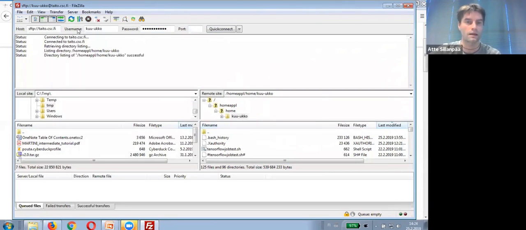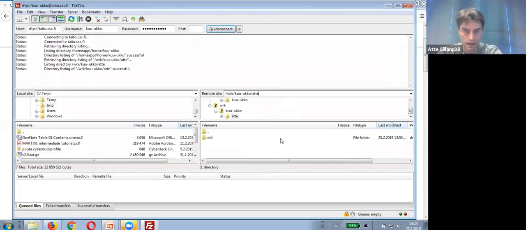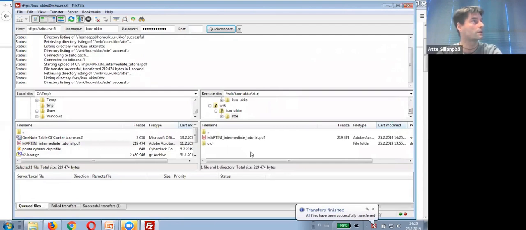And now the next time I don't need to fill in this anymore, but actually you will have a quick connect bar here where you can just select the Taito. So this is quite convenient. So let's say that now we are in the home directory of the remote system, of the Taito system. So let's go to a working directory. Now it shows the contents, so there's nothing in there. And now what you do is you click and drag the file and you get it over.